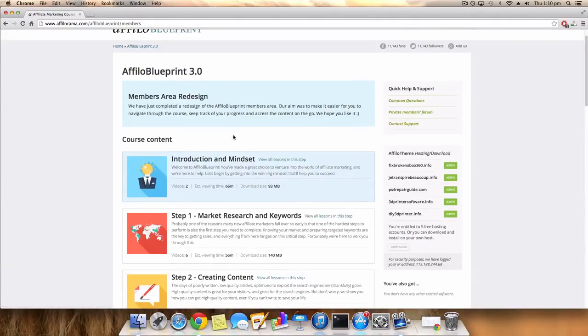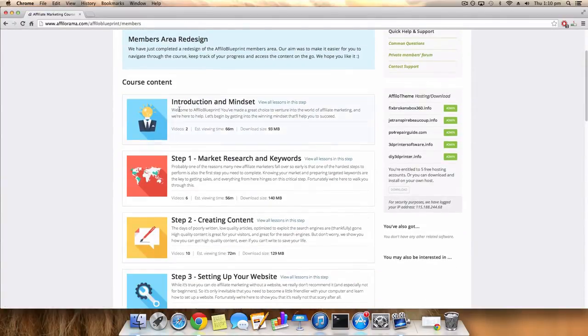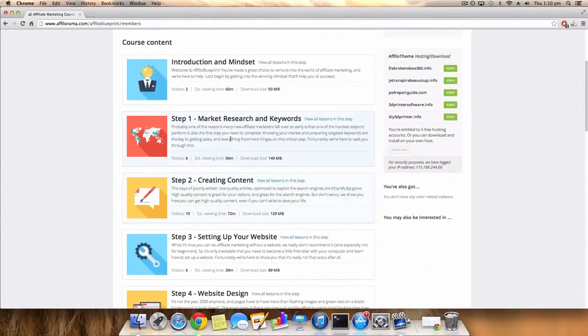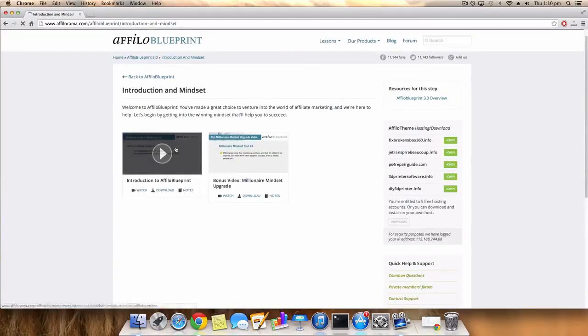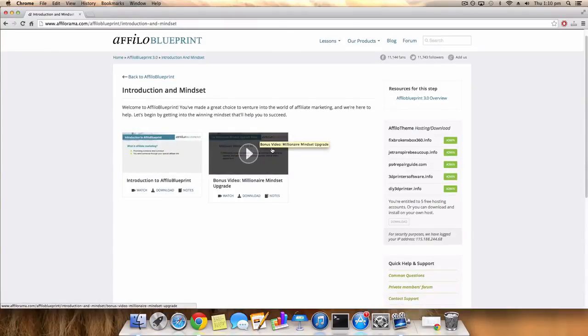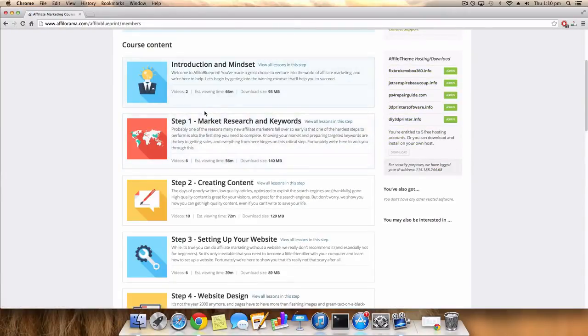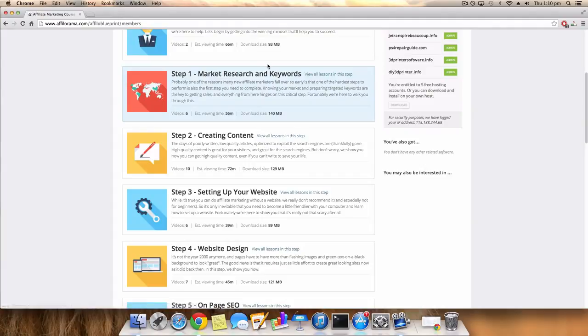So what you can see here is the basic members area for AffiloBlueprint. There's the course content, and it's broken down into steps. You've got introduction and mindset, for example, and if we open that, you've got two videos: an introduction to AffiloBlueprint and a bonus video. This is one of the steps of the course, although the course itself starts here with step 1, market research and keywords. So let's take a look in here.